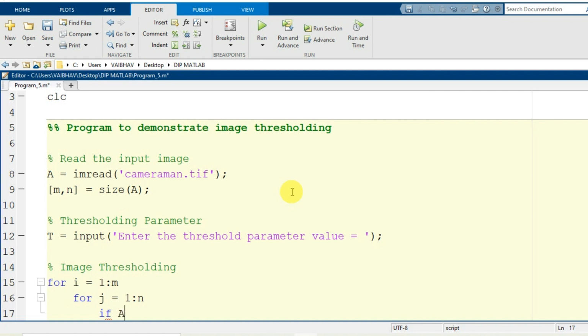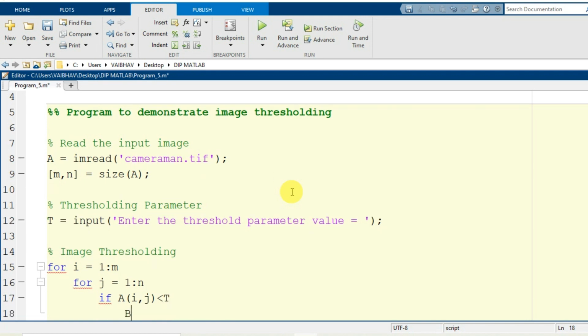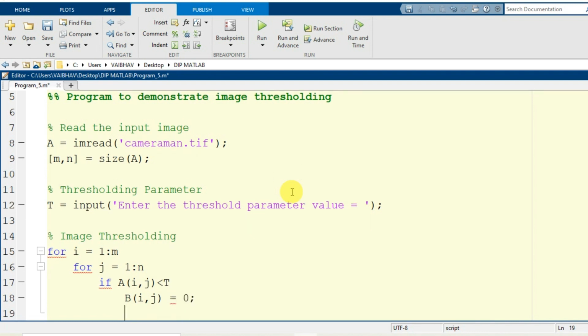So as the input image is with the variable capital A, now the two dimensions are small m and small n, the maximum values for which we are running the i and j parameters. So I can call it A of i comma j here. Now I put the condition that if A of i comma j is less than the threshold value provided, capital T, so that the resultant image that I am going to assign to the variable b, so I can call it b of i comma j, that will be assigned to 0, the lowest grayscale value here. Now this statement has an else part.